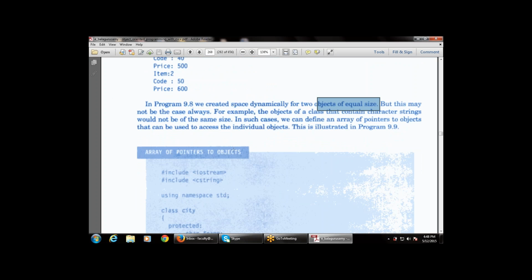This is an example of an array of pointers to objects. That is how to use multiple values, that is an array of pointers to the object. So first of all there is #include iostream, then #include cstring. The cstring is used for working with the strings for the pointers to the object. So one is iostream.h and then cstring.h.